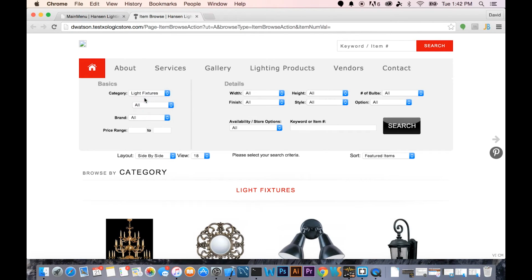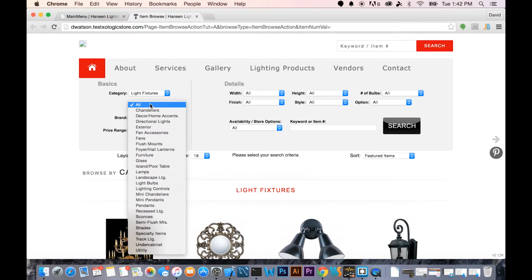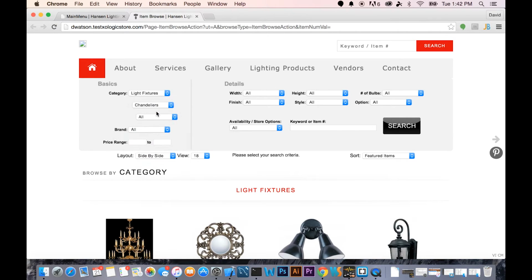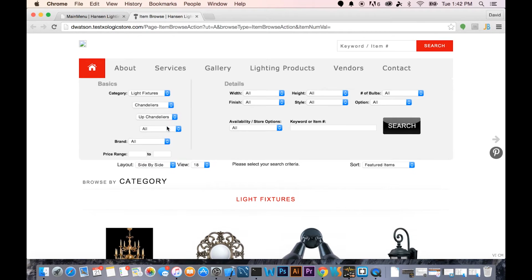So let's do light fixtures. And then we have all of our different categories within light fixtures. Let's say that we want to take a look at chandeliers. And then it has a subcategory of our chandeliers. What type of chandelier are you looking for, Mr. or Mrs. Customer, right? So we have our down chandeliers, up chandeliers, any type, right? So let's go with up chandeliers. Those are great. It even has some more subcategories as well. Again, this will really drill down to what your customers are looking for.